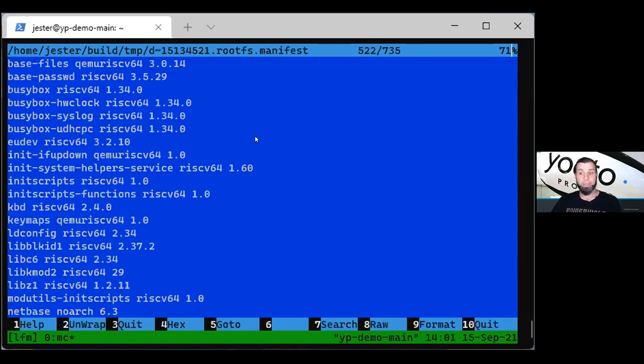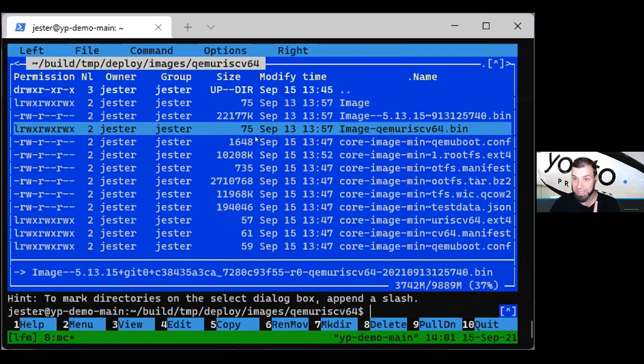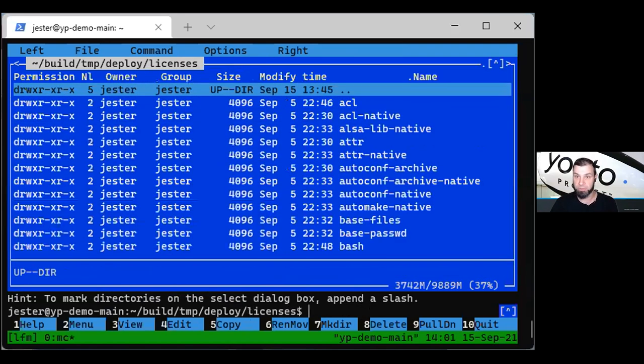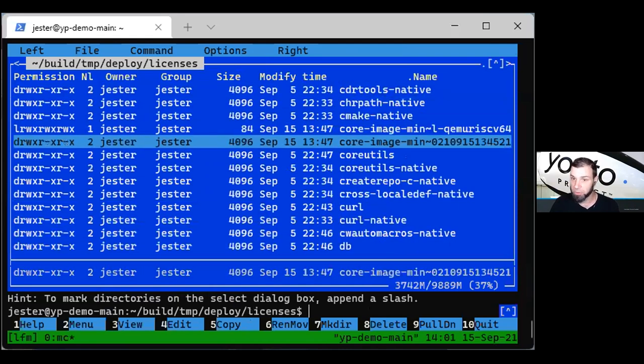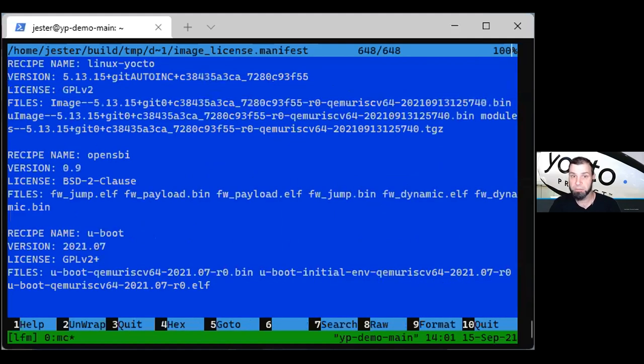So, okay, now we have looked at what went into the image. We have looked at what versions went into the image. Now let's look at what licenses went into the image, and then we are going to actually add something to the image, okay? And hopefully I'm not messing it up right now. Image license manifest, I think that's it. Yeah, here we go. So this is all the stuff that went into your build.